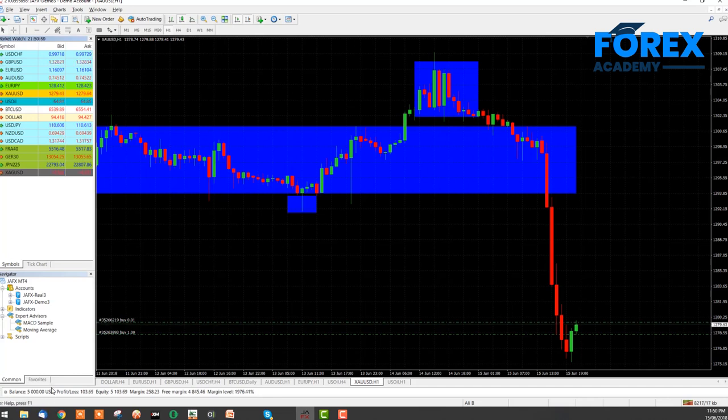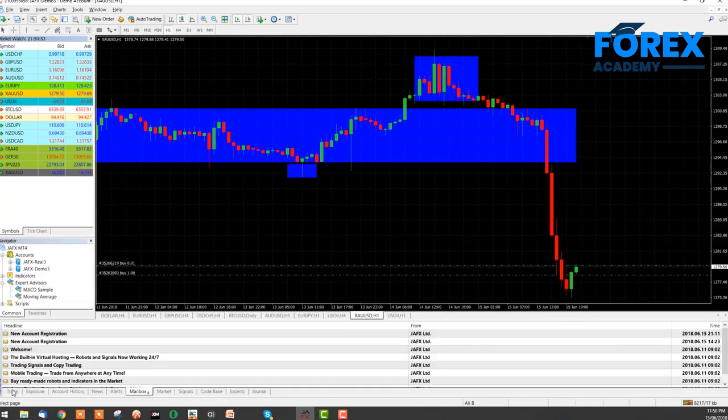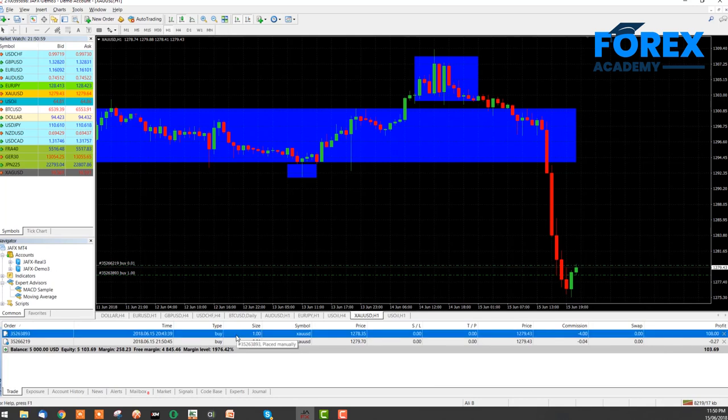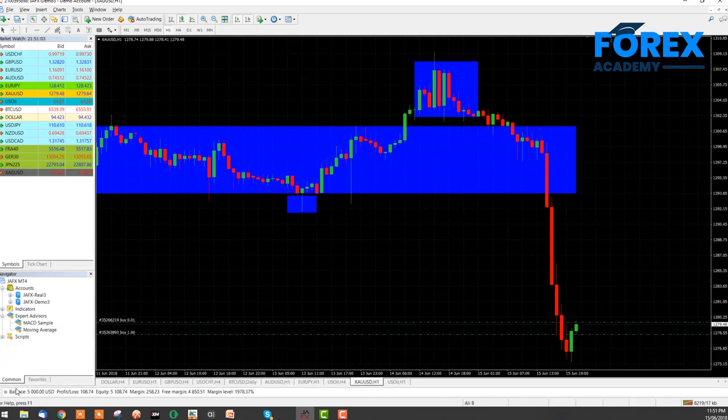If you see here, double click here, go to trade, and you can find that I just opened my position with 0.01 lot, and my previous position was 1 lot. Anyways, the idea is that I just opened my position, but that is not enough, because I can't keep my position open without placing stop loss and take profit.